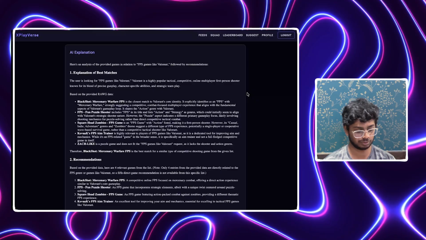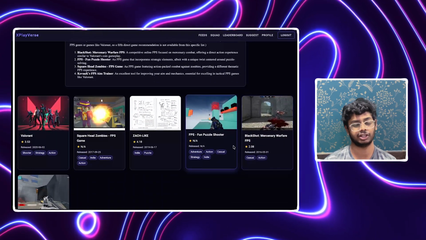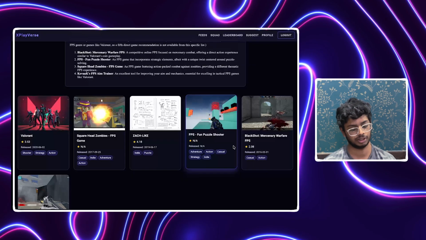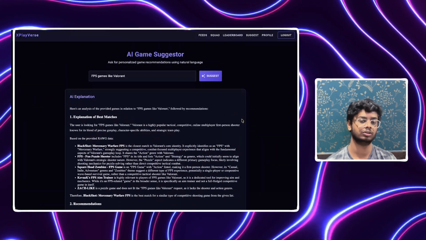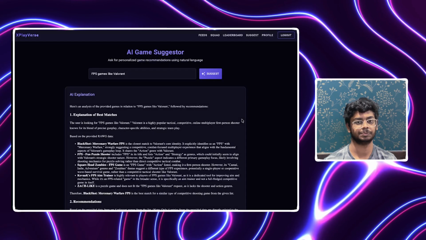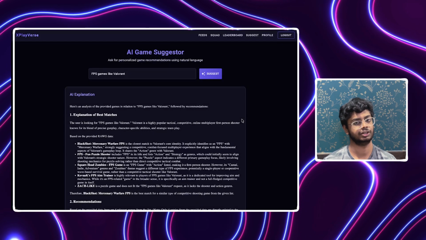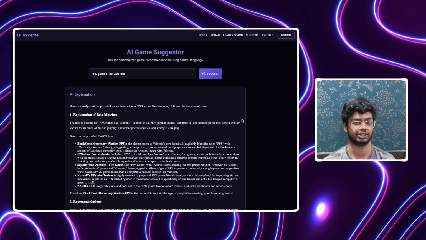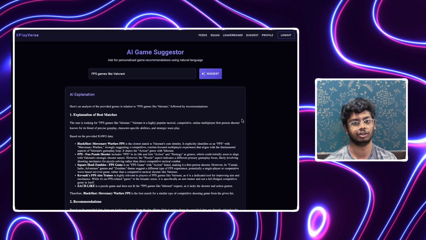Here we get the explanation of the best matches, then we also get the recommendations. The recommendations are then passed as a query to the RAWG API, and then we get these games as suggestions from the RAWG API. Although the RAWG API does not have all the games right now, it is still helpful and will give you the overall insight. And thanks a lot to the RAWG API for giving us the free trial.